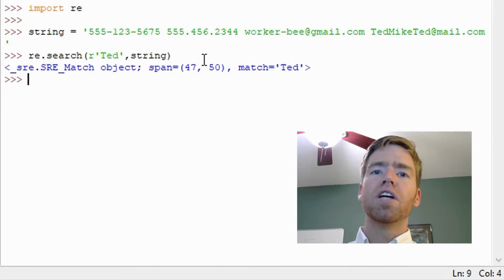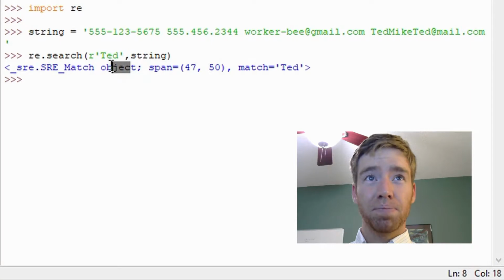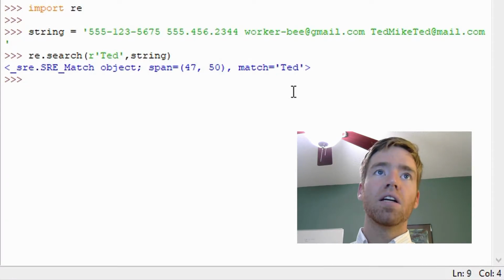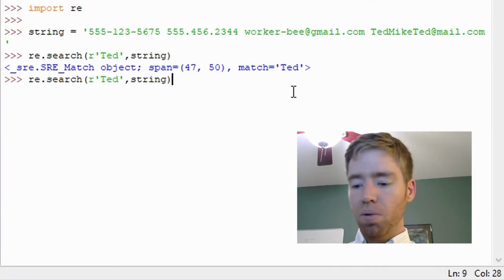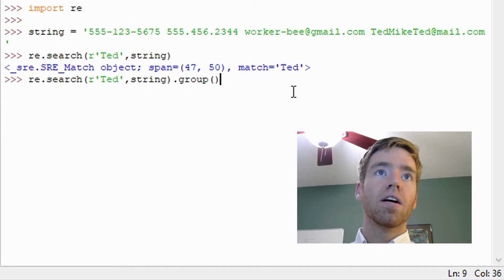So this is a pretty strange format. It's probably not what you expected, or at least it wasn't what I expected when I first started getting familiar with regular expressions. But what search does is return this object, and it tells us where it's located in this string. So it starts at 47 and ends at 50, but it's a match, so you know where it was located. And if you wanted just to return what you found, you could use the group method as well, and you will just get Ted.